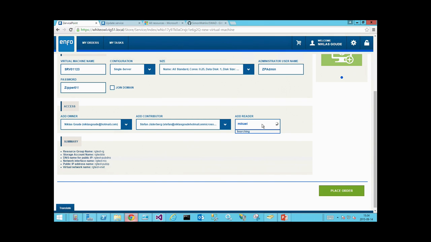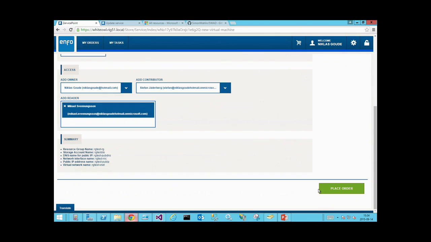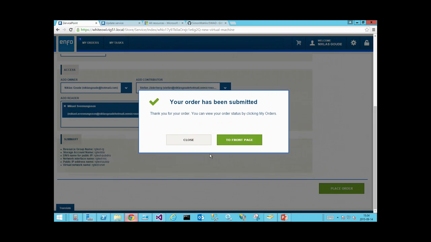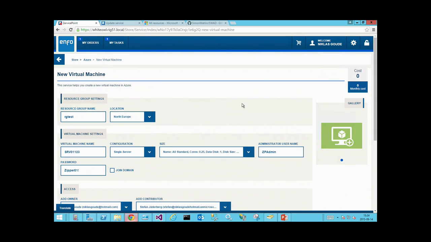One more user. Okay, there we go. Lock and place order. In this case, I have removed the var query, as we say in Swedish. Okay, so now I place order.